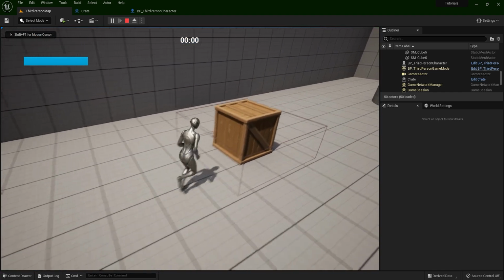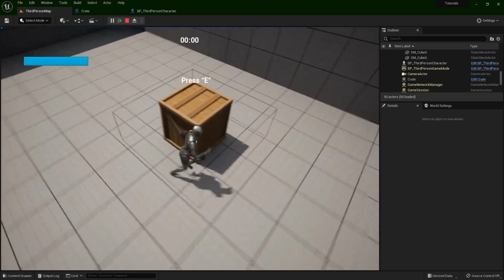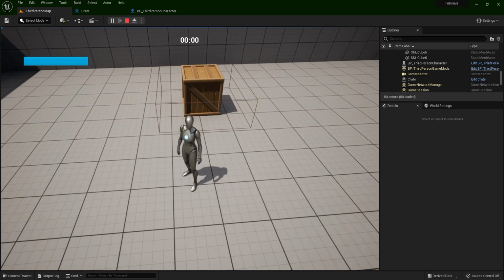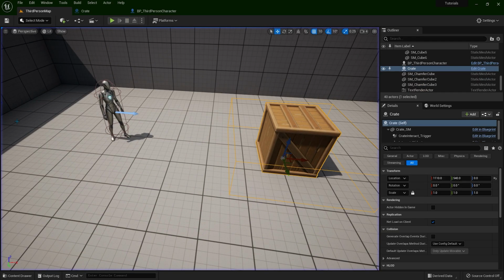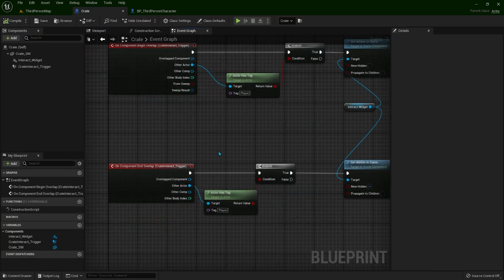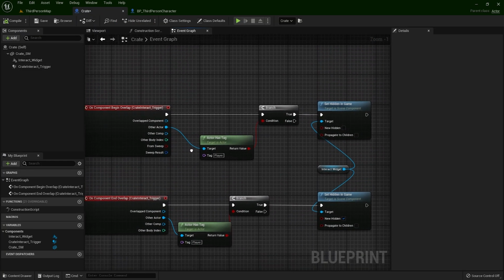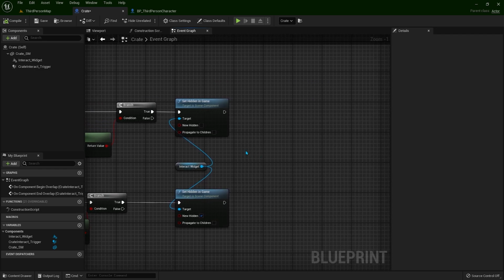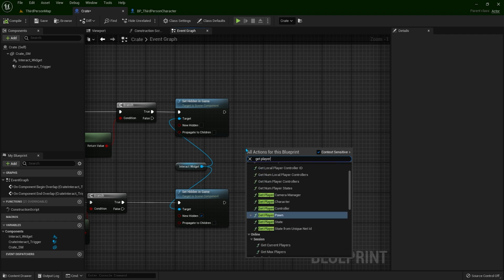Now appearing and disappearing. So when I come here, if I go around it, it's gonna follow us. Okay, now let's make something happen when we press E. Back to the crate. I'm gonna put this a bit closer. So when the player touches this box, we want to activate our player controller. So right click and type get player controller.